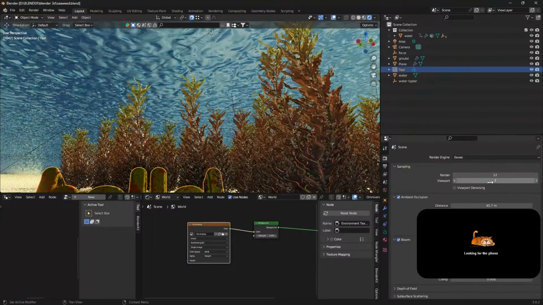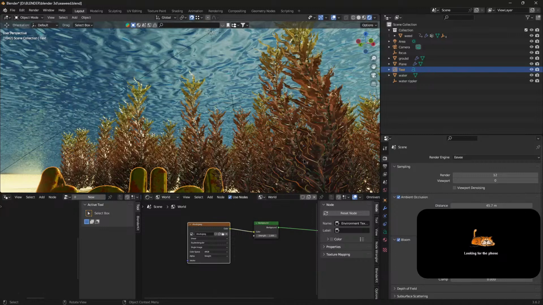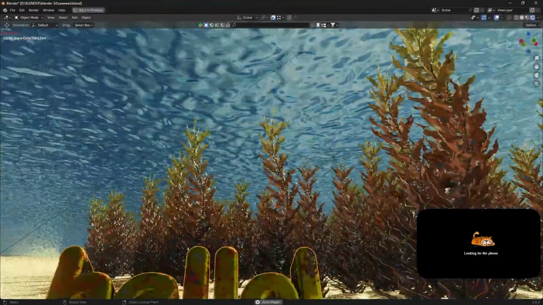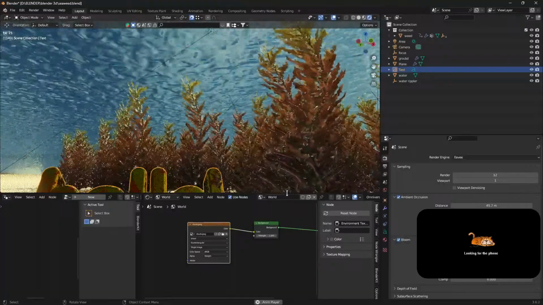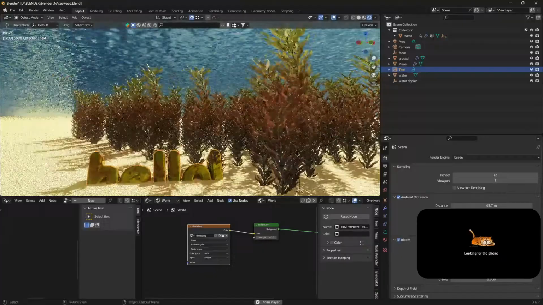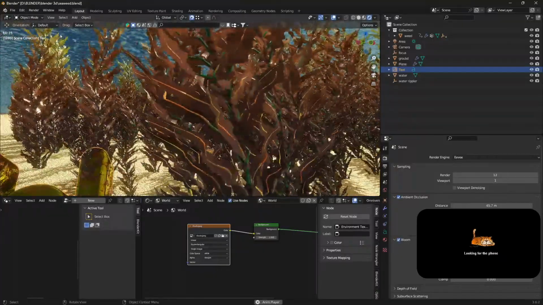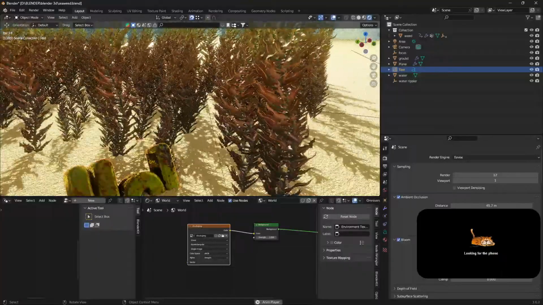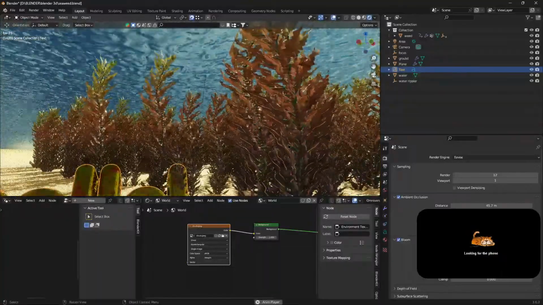This is how it looks in animation. I am not putting it on high poly, or it will take some load.